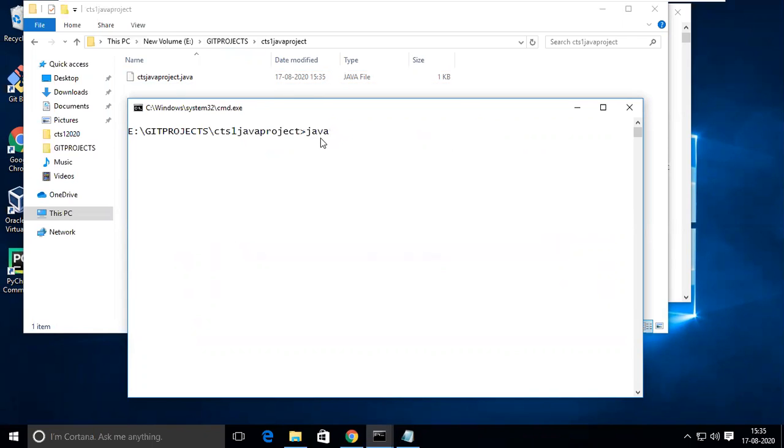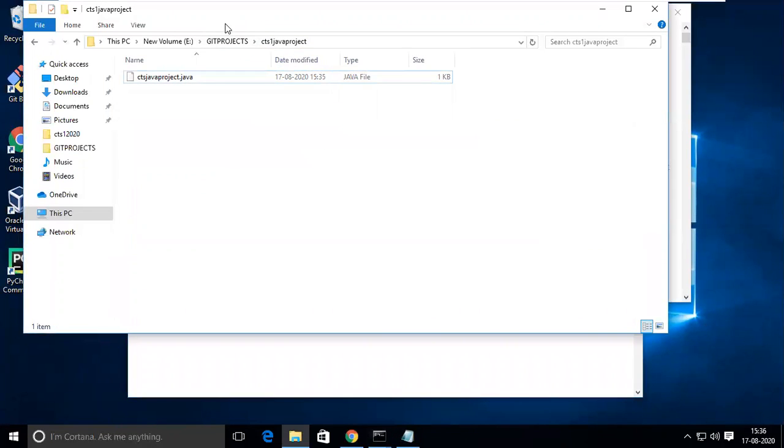Now first I want to give java, and the cts.java file. Okay, could not find or load main class. So there is a problem with this thing.